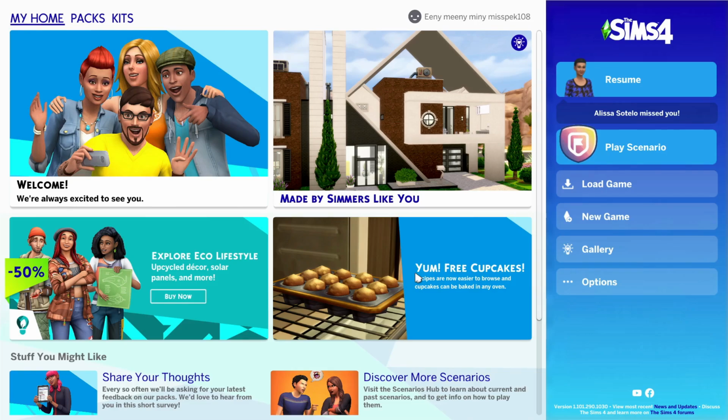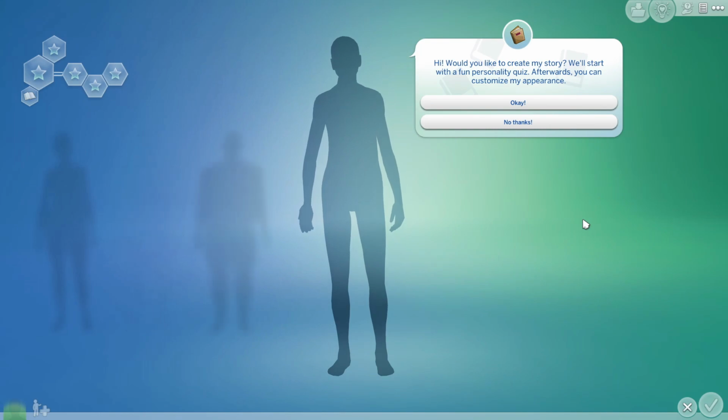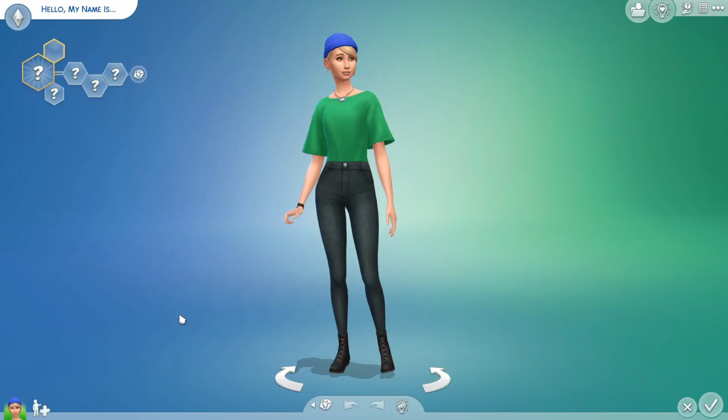Today we're going to talk about the basics of Create a Sim. So let's get started by creating a new game over here. When you first create a new game, the game is going to prompt you to create a sim using some kind of story mode, but that's not what I want to talk about today. So I'm going to click no thanks. I will come back to the story mode in the future.